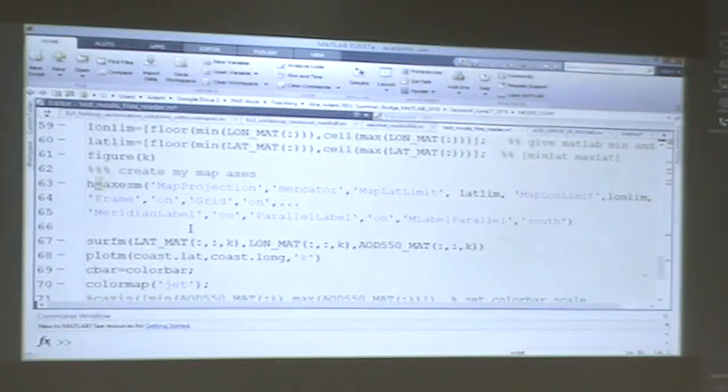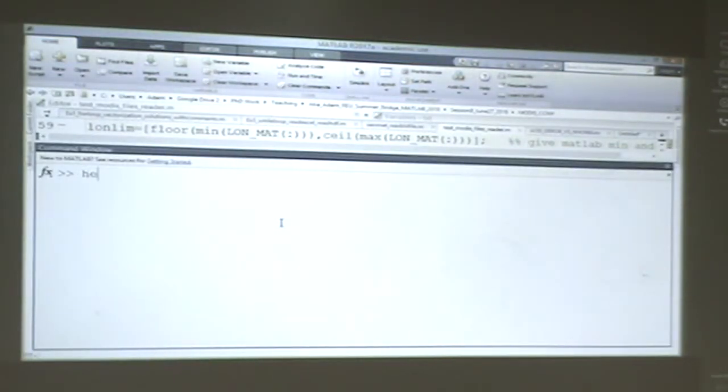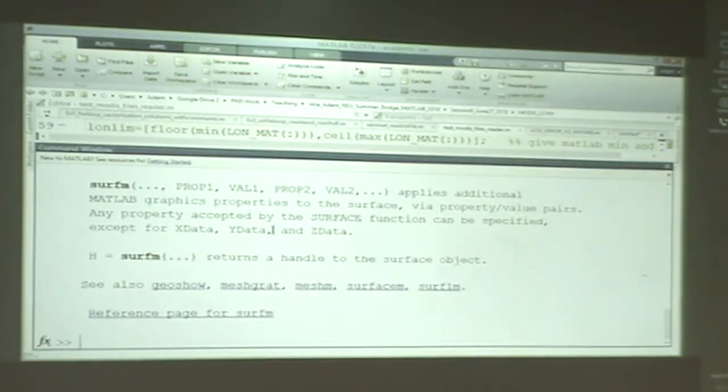Okay. Next line. Now, keep in mind there are multiple ways you can plot the data on a map. This is one way. Surf-M. Now, if you wanted to read more about Surf-M, what would you do? Help, Surf-M. And you could look to see alternative ways to enter inputs and all of that.